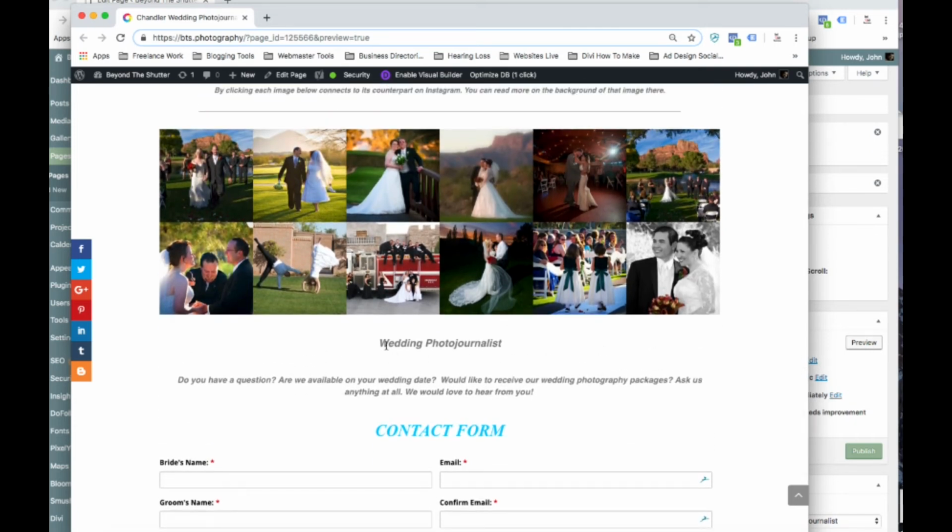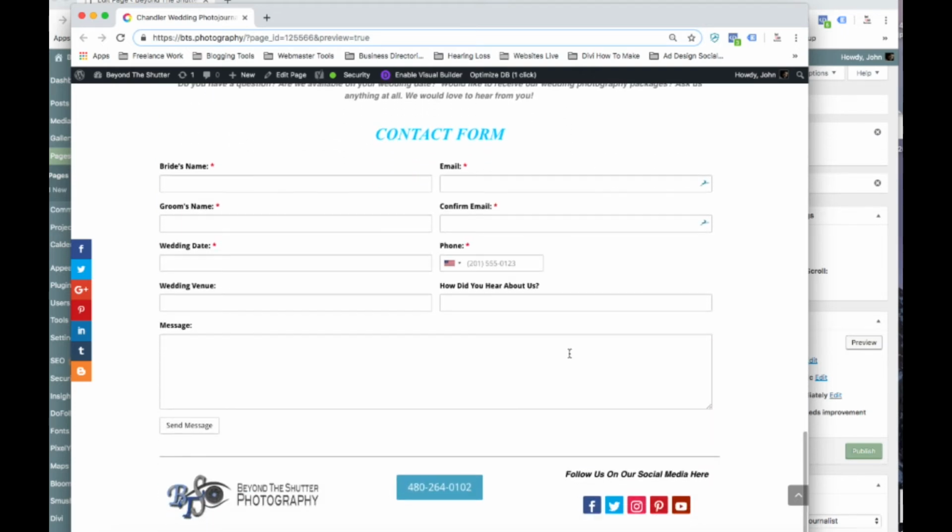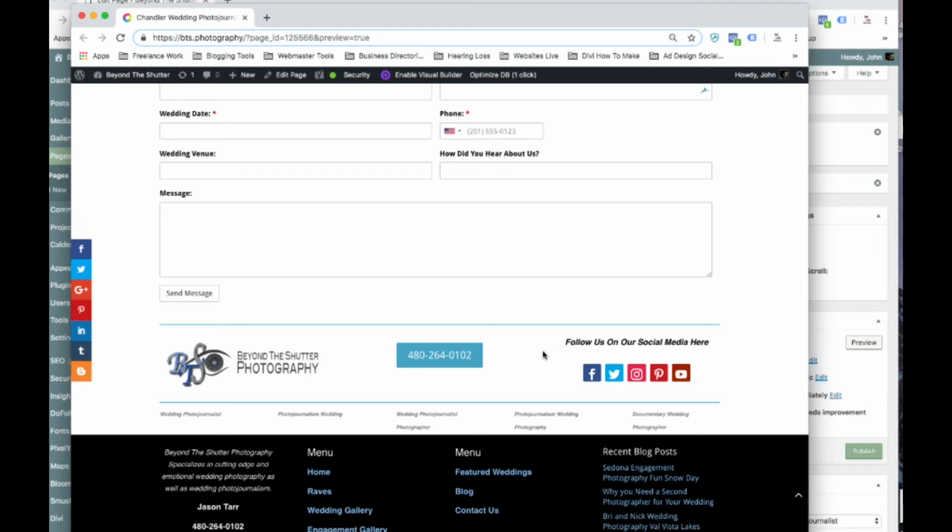But also you see here it just says wedding photojournalist. We're going to have to go back in and add Chandler to that. And then there's a contact form here, his telephone number, and if I use more than one focus key phrase, this is where I add some more focus key phrases.